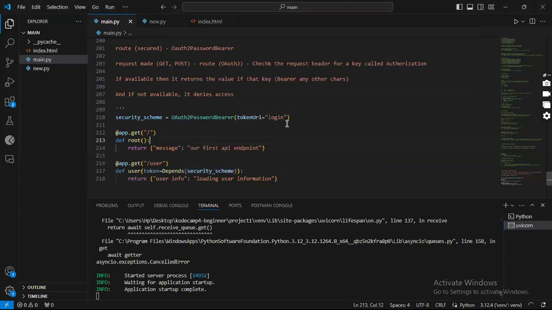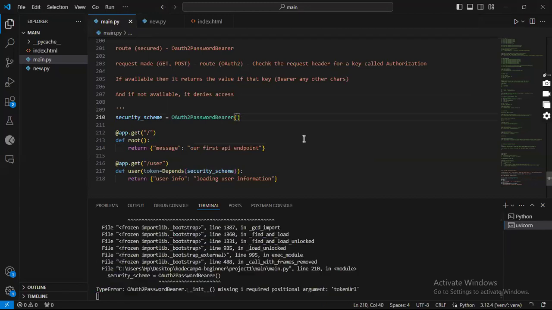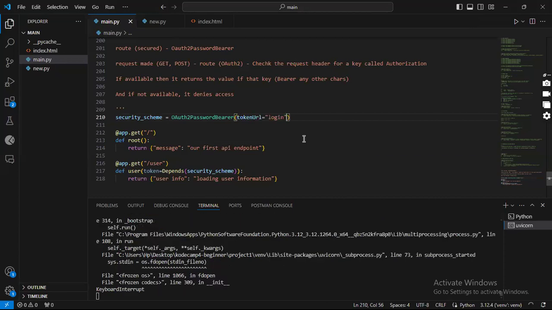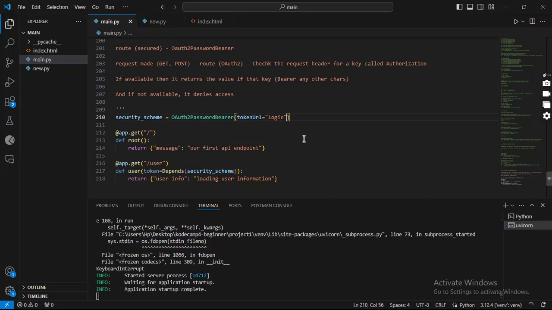We can't just instantiate this class as it is, because that class takes in a required token URL: a path, a URL, or an endpoint that a user has to go to in order to get authenticated. In this case, we pass that URL as a string to the parameter called token URL.